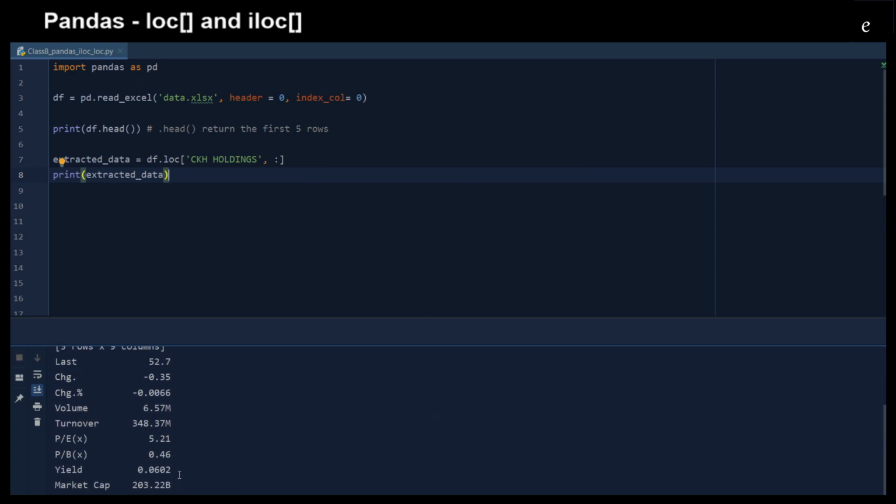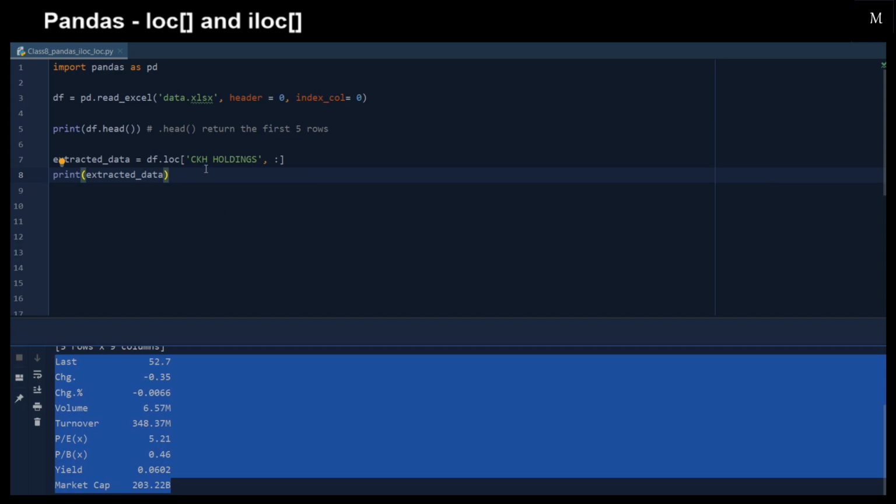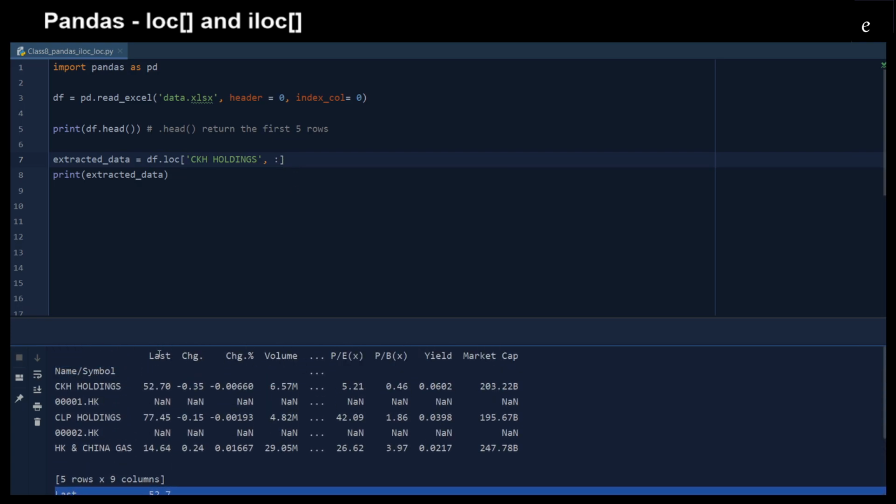So right now you can see that we are able to extract the CKH holdings information that represents all of the columns inside it. But of course, you can see that by using this method, the row has been transposed into 9 rows. But never mind, we just would like to show you how we could extract the data from this. So we can also say, for example, we just would like to have this value, and then we can also just identify the column that we would like to have.